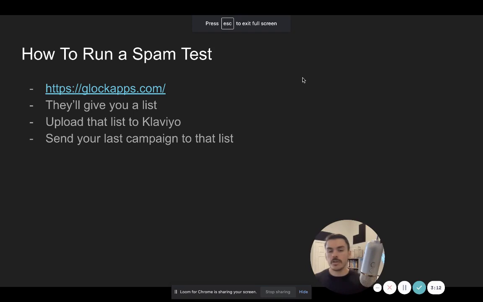Now, the next thing is going to be how to run a spam test. The reason we run spam tests is because deliverability is one of the most important things that you could focus on for your email. Deliverability is basically just saying, are your emails going to the main inbox where people are actually going to see them, or are they hitting the promotions, or even worse, the spam box? And the reason that can occur is you just build up too many negative votes with Gmail, Yahoo, AOL.